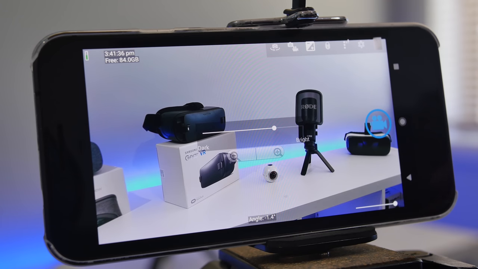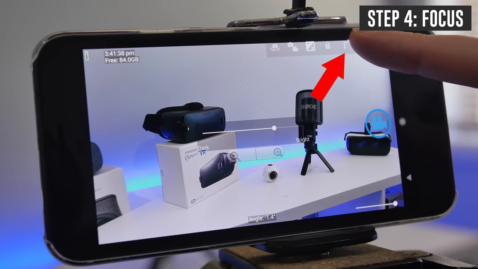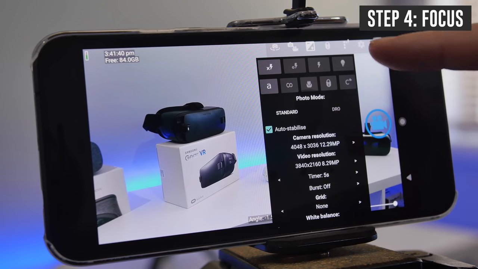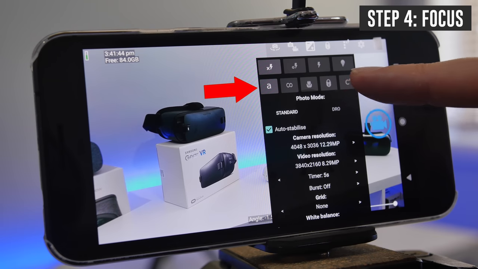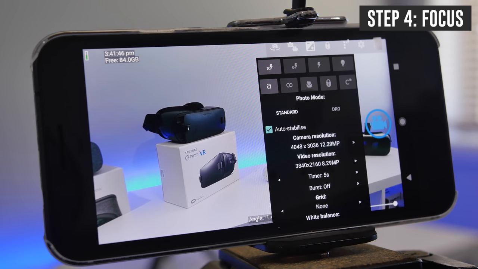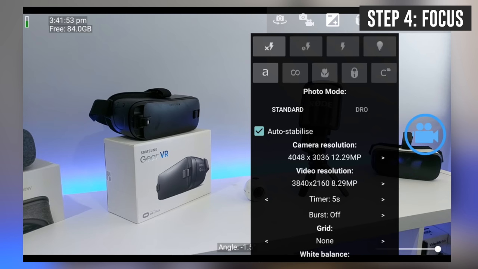Then the last thing that we need to lock down is our focus. So if we click those three dots up here again, this second row here with the A, the infinity, macro, and lock are the focus settings. So A is for auto and it will set your camera focus to be automatically changing. The next one is infinity, which will set it to the furthest focus point possible. Macro will set it to a close focus point. And the padlock will lock down our focus.